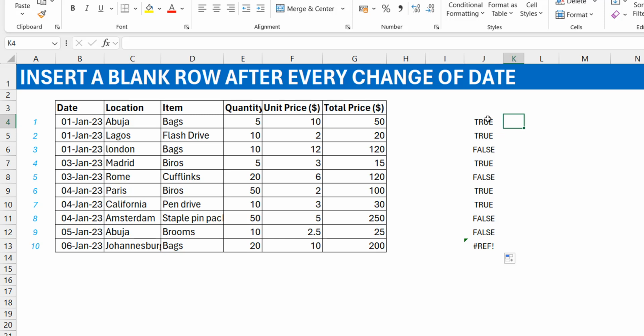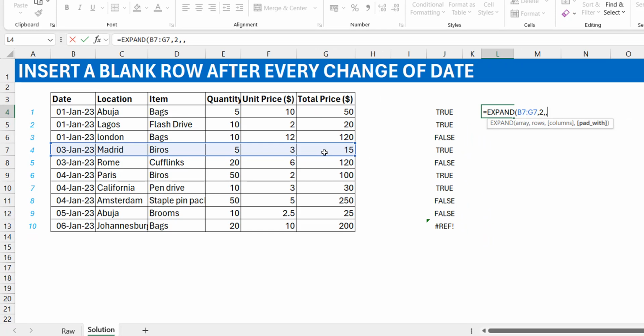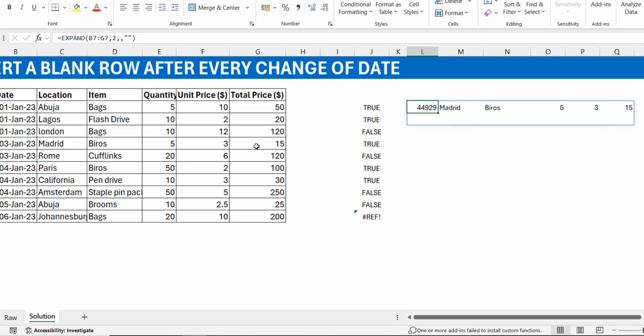So let me show you what that would look like. So that would look like this. You can say expand. Let's pick one row just for demonstration purposes. Say this one, okay? And then it says how many rows do you want to expand to? And I say I want to expand it to 2 rows. For columns, the number of columns I have is already fine. So basically I will skip that argument, okay? And pad width. Pad width is saying in the inserted rows or columns to make up this new array, what do you want me to put in there? Because I want it to be blank, I will basically say don't put anything. Okay, so that's it. So it creates the illusion of that row and the blank row. Okay, so that's how it's going to work.